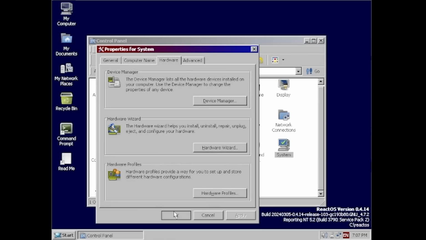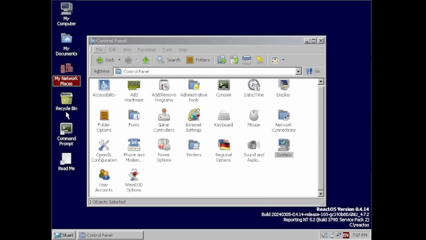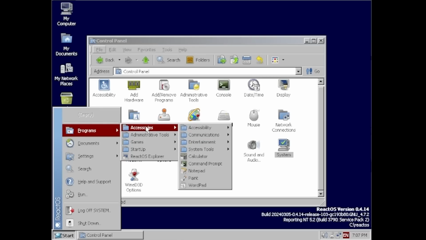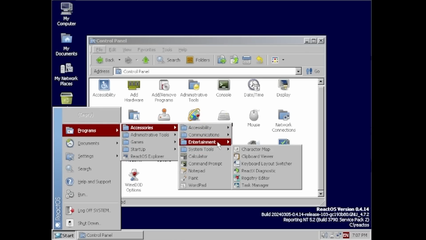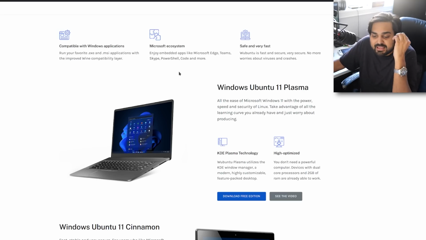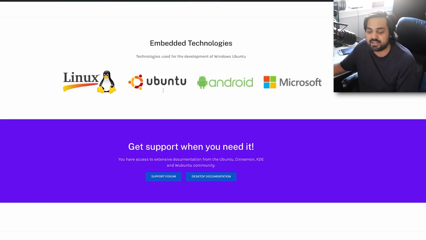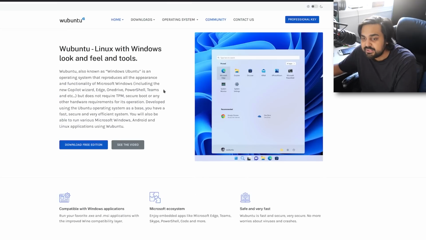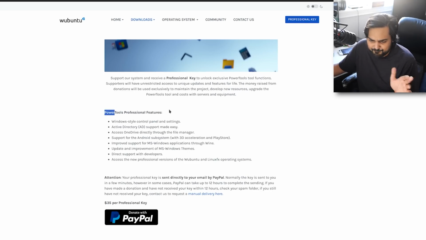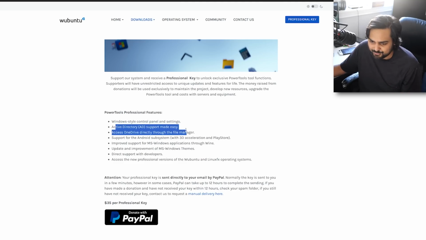These Windows lookalike operating systems do nothing but actually raise more confusion, and in my opinion, they end up leading to a bad experience, which prevents people from even switching over to Linux in the first place. I can't trust what's in this code because they're not even willing to share it publicly with the average person, which is a really, really terrible sign right there. And the fact that they're charging for this professional key, and if you look at what they add, the features include Windows-style control panel and settings, the Active Directory, access to OneDrive, support for the Android system.